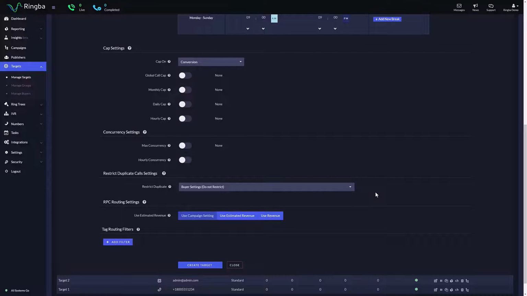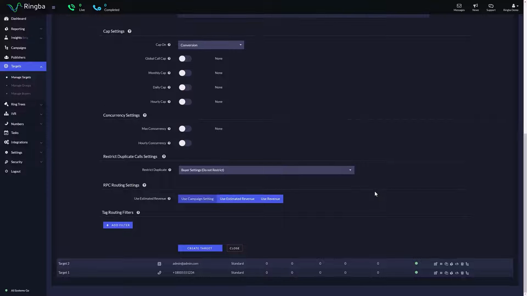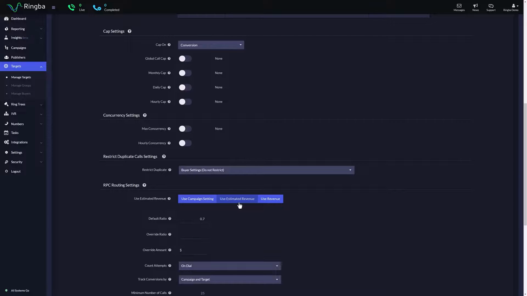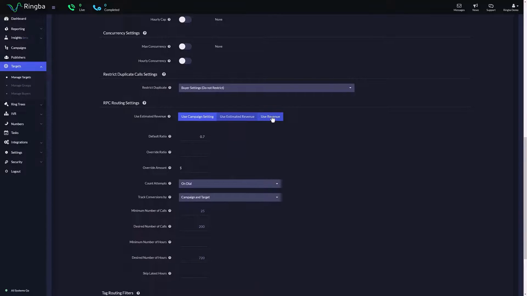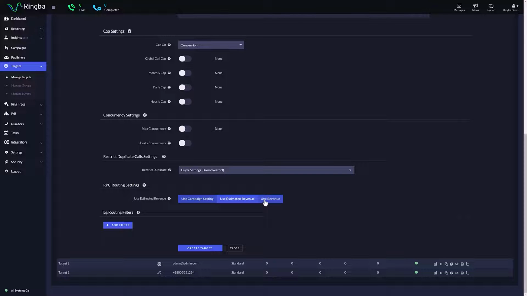The next section, RPC Routing Settings, allows you to customize how the estimated revenue per call will be calculated. You can choose between using the parent settings, which are set within the campaign settings, customize settings for determining estimated revenue per call, or you may use your current revenue. Our final section is Tag Routing Filters.